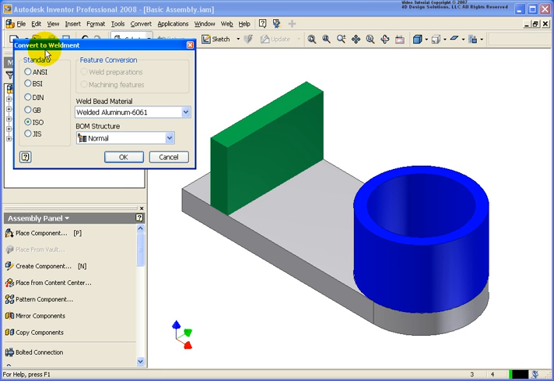Now, in the Convert to Weldment, I have a couple different options here. I'm going to select ANSI. And for the weld bead material, I'm going to go ahead and select Steel Mild. And if I had assembly features, I would have the option to convert them either to weld preps or into machining features. So now I'm just going to go ahead and click OK.